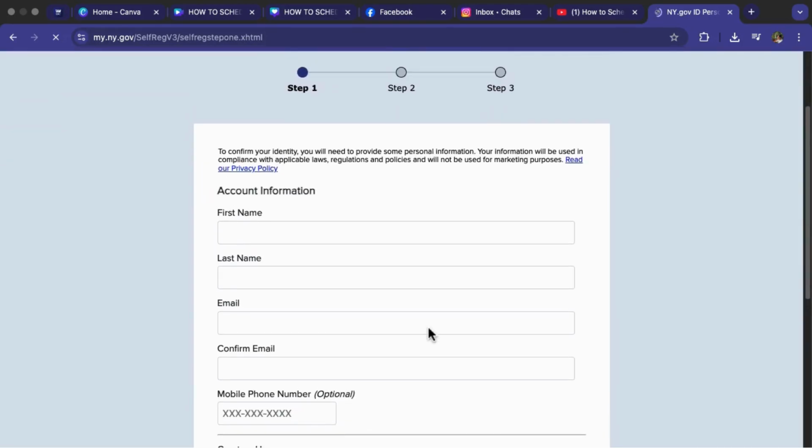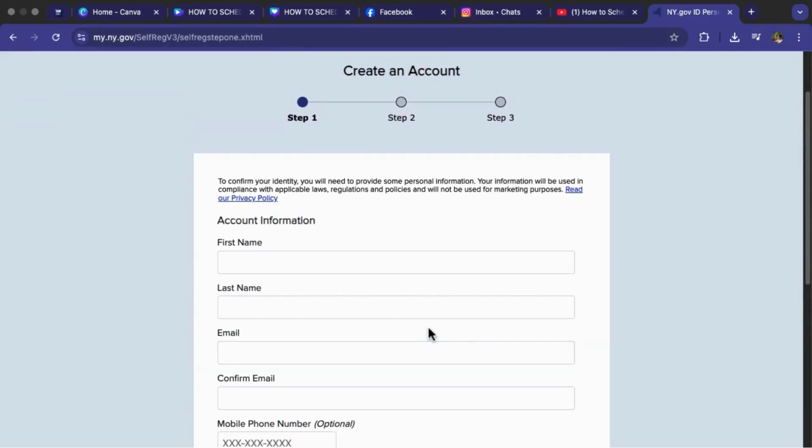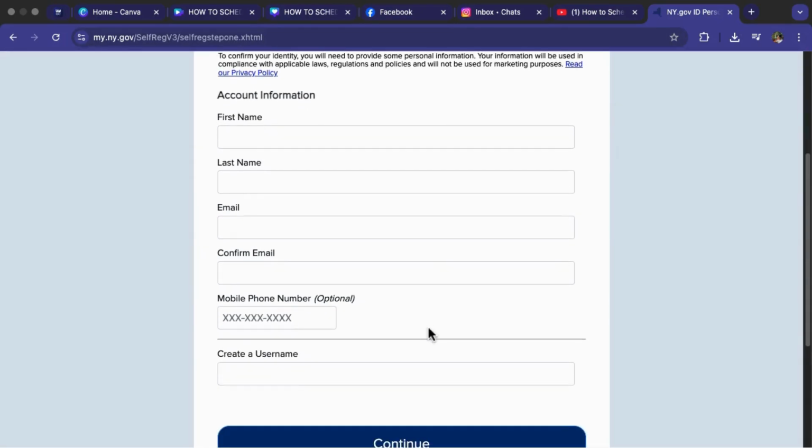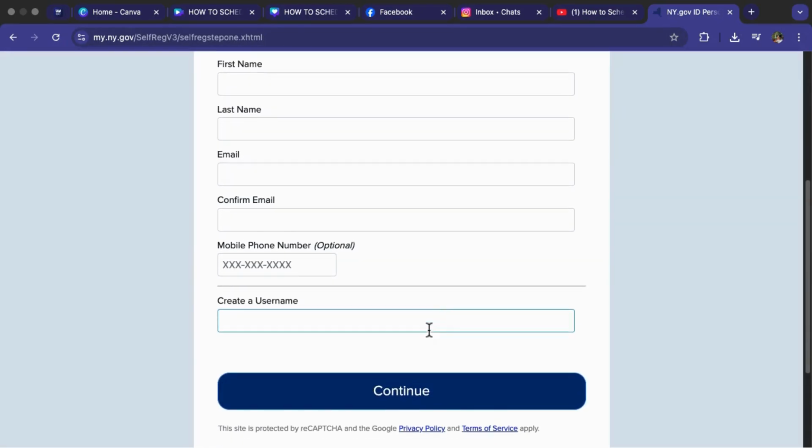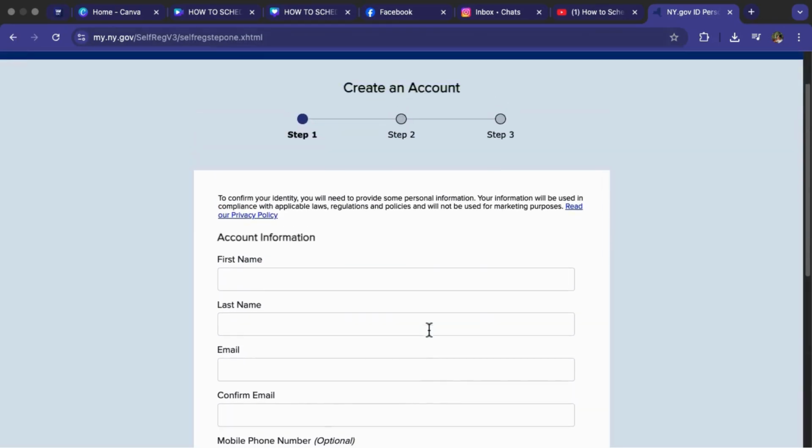Since most of us don't have an account yet, just fill out the form. It's really simple. After that, you'll be asked to look into your camera for a few seconds, and that's part of their ID check. And once that's done, they pretty much handle everything else.